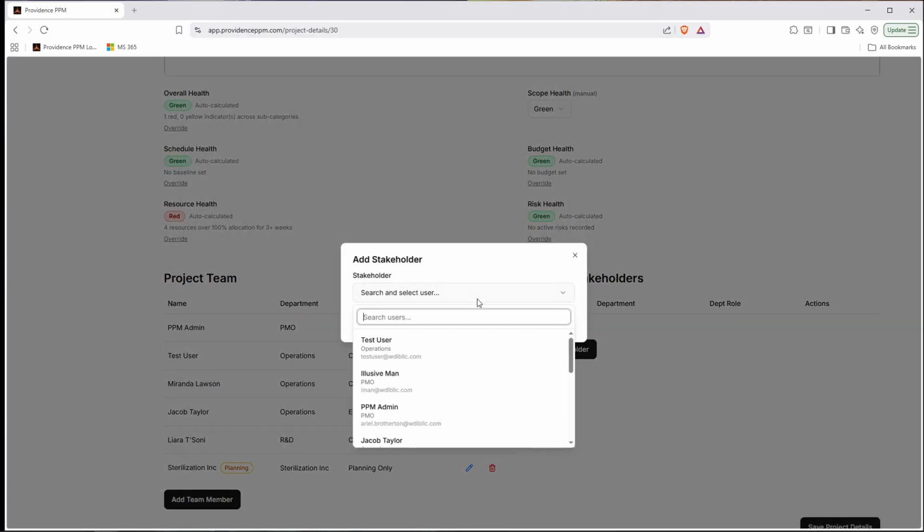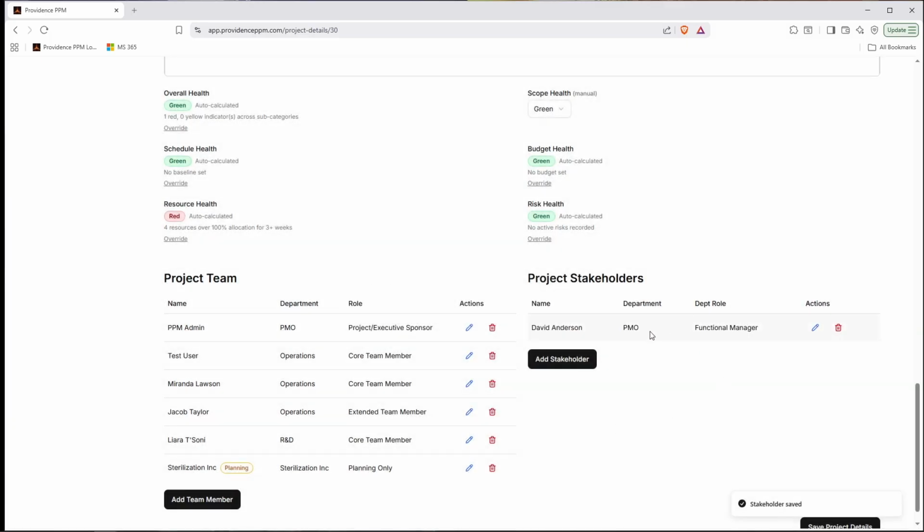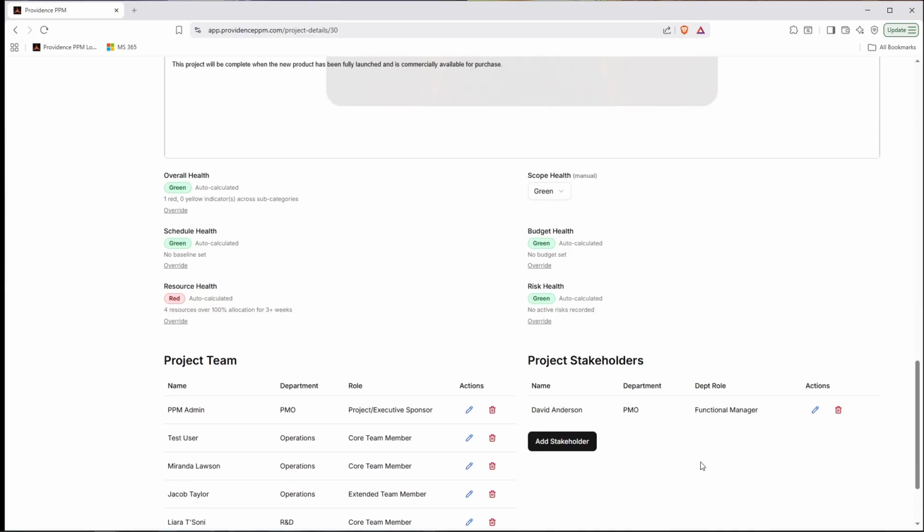Project stakeholders, we can add whoever we like here. We'll just add David Anderson as a potential stakeholder. You can add whoever you'd like. It's really just for capturing who the stakeholders are for the project, so that the project manager or project owner knows who they've got to keep informed, who they've got to manage as far as stakeholders.